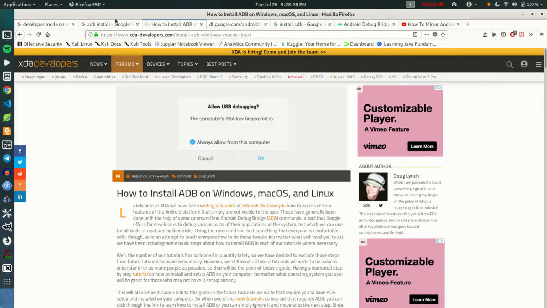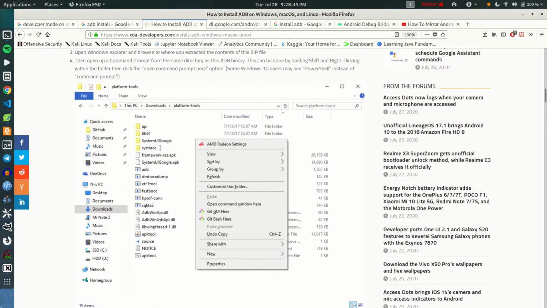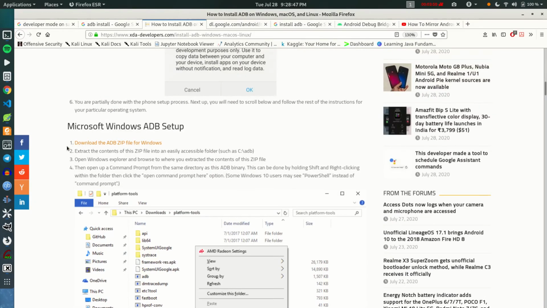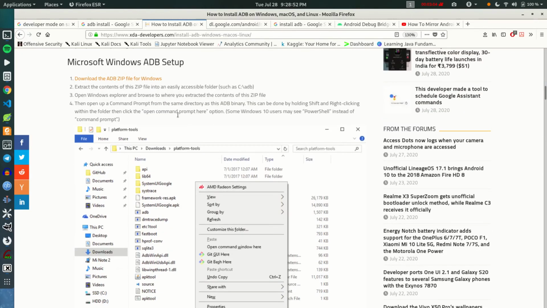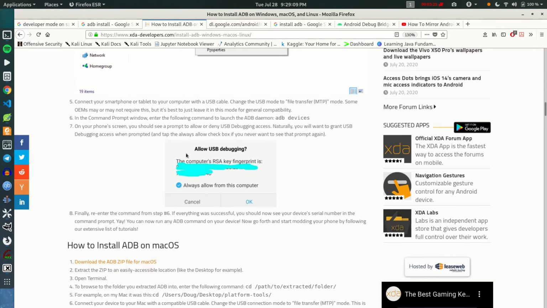For Windows users, let me show you a blog from where you can copy this. You can see here they have given the description of how you can install it on Windows. You need to download this adb zip file from there and extract it, and you will have to run it not using your command prompt but using PowerShell. You can open it using PowerShell and run the commands the same as I'm doing on my Linux machine. You will have to allow debugging.